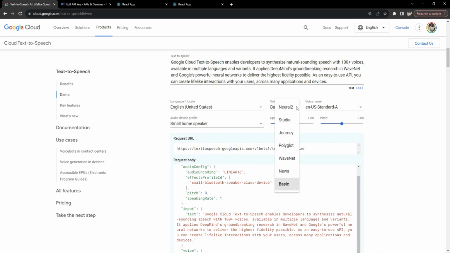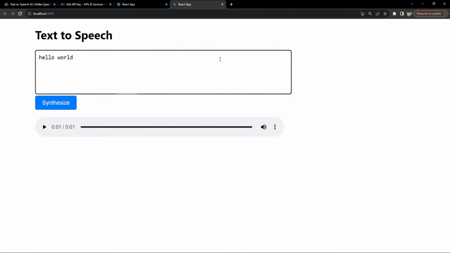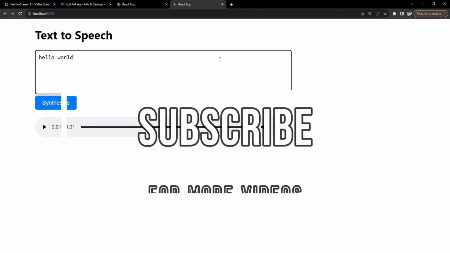Now I must tell you that the premium voices like Studio and Neural2 sound very good, but they are very expensive. So make sure that you have done a cost analysis of your projected usage in your project before you decide to select any of the voice types. And this is how you can integrate the Google Text to Speech API service into your React frontend and Node.js backend project.